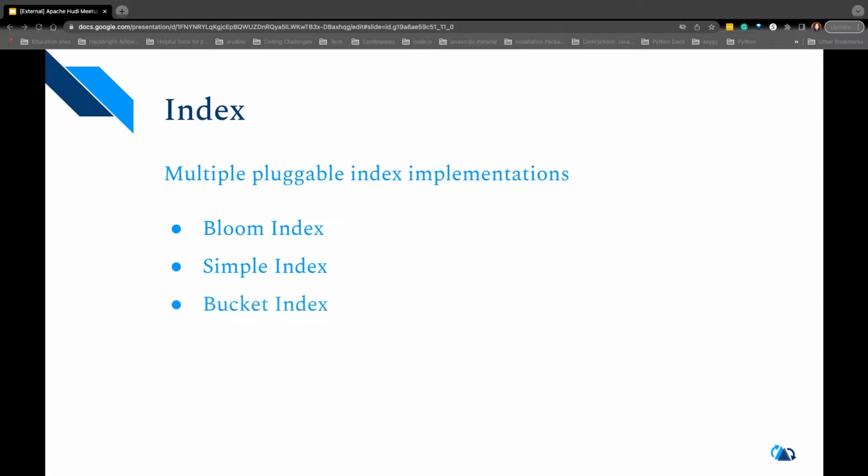The bucket index distributes the records to buckets using a hash function based on record keys. So it is different from the indexes we talked about. It also locates the file group based on the hashing algorithm used to write the records to the buckets.